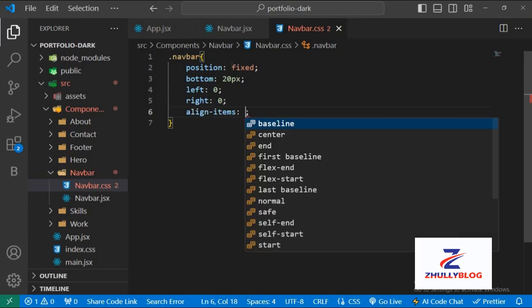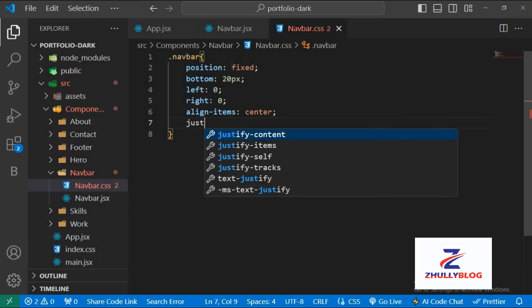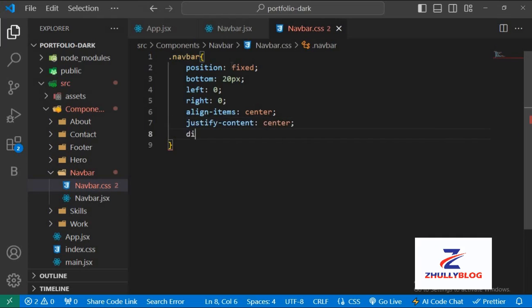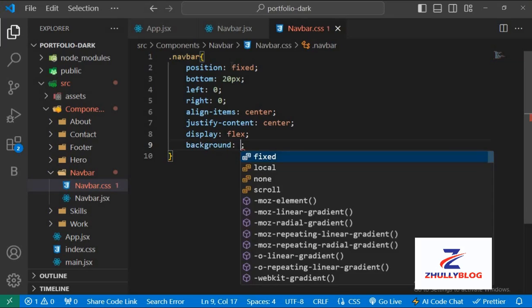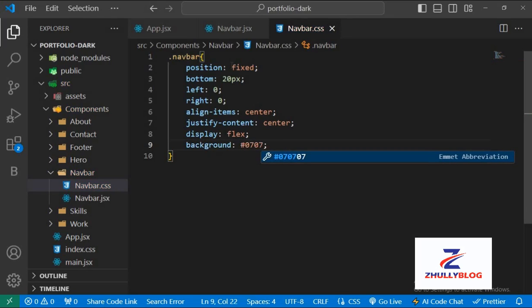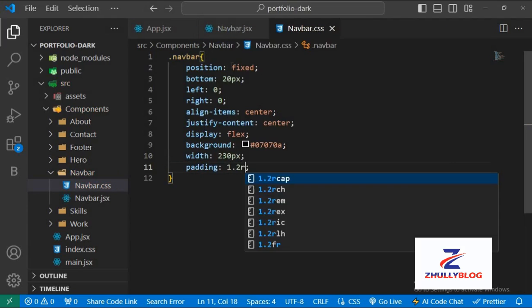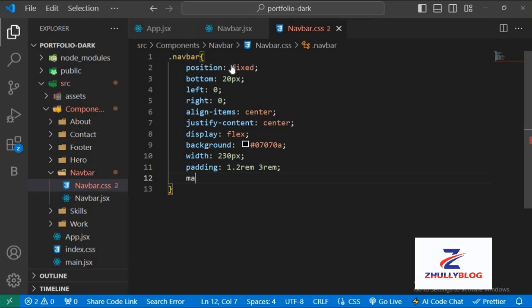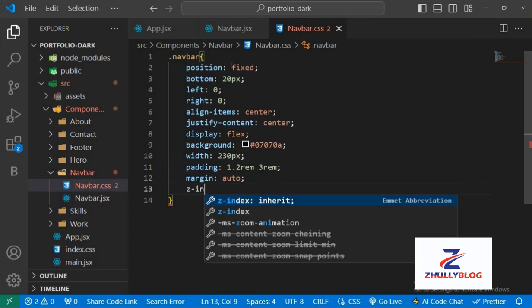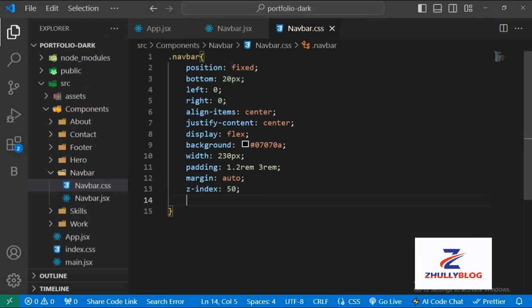I want all the items in the center. Justify content as well, center. Display of all the items will be flex. And the background color is going to take this color code. The width of the entire navbar will take 230 pixels. And the padding will take 1.2 rem at the width and 3 rem for the height. Margin here will be set to auto. Z index will be 50, and the border radius is going to take 30 pixels.